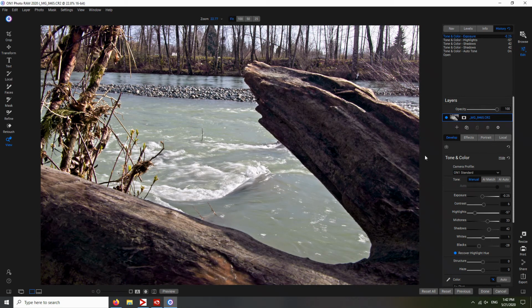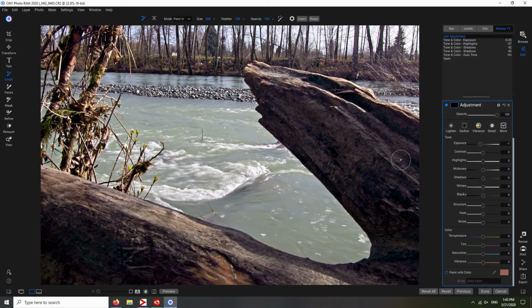A couple of other things that are really exciting about ON1 Photo Raw is the local adjustment. On local adjustment, what that's for is so that you can just take a particular area of the image and do an adjustment on that if you wish. So here, if we wanted to darken this little spot here, we could do that, and then again you can modify that any way you like.